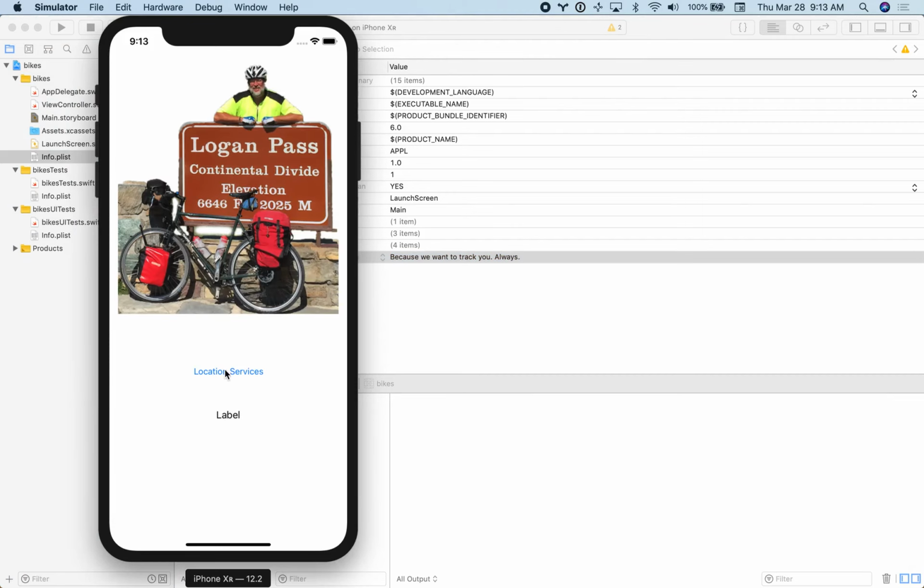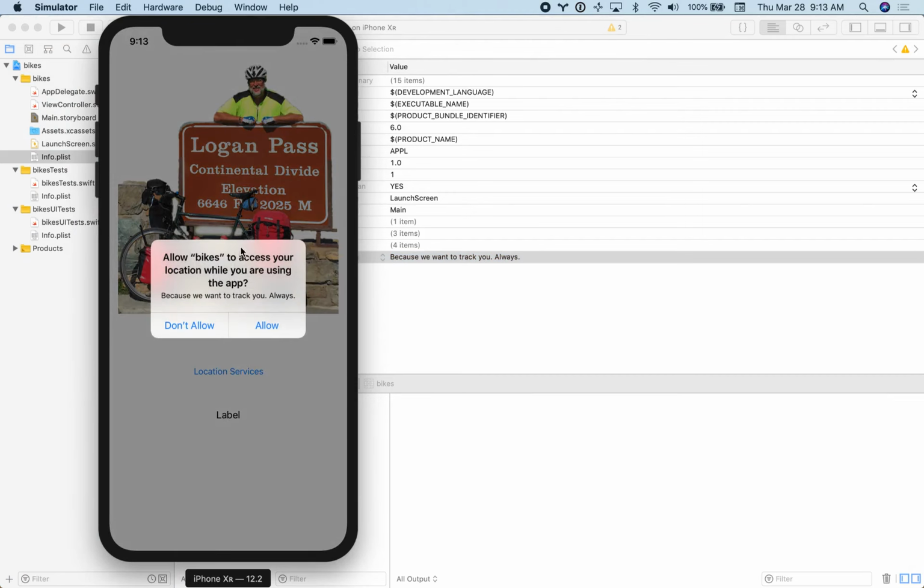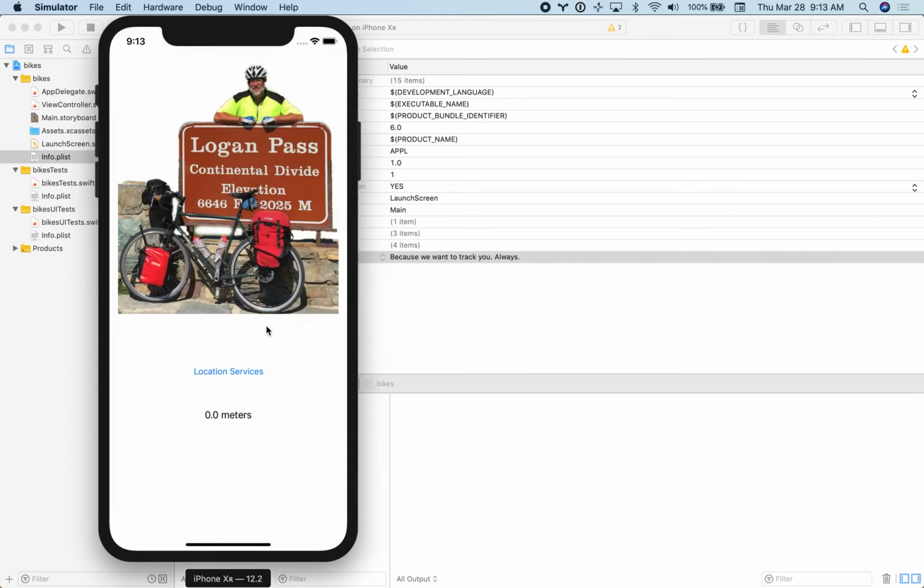Bring it up, hit location services, boom. Allow bikes to access your location while you're using it because we want to track you always. So obviously you want to put a slightly nicer, more informative prompt there, but fine. We're going to say allow. When we do that, poof. Now we're getting tracks. You might wonder why we're getting 600 meters every second or so.